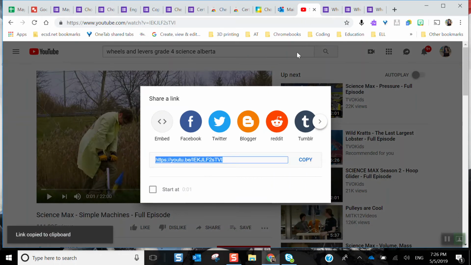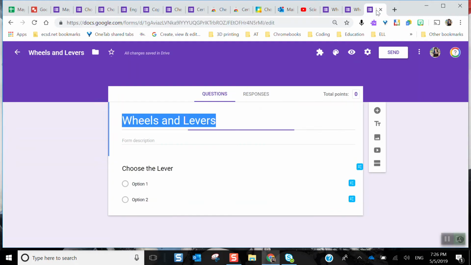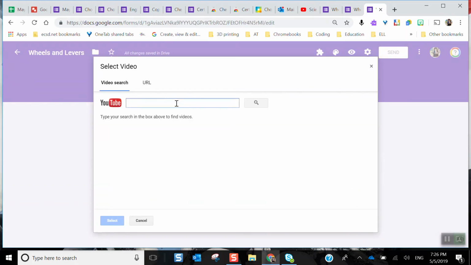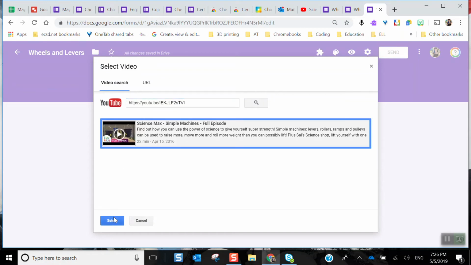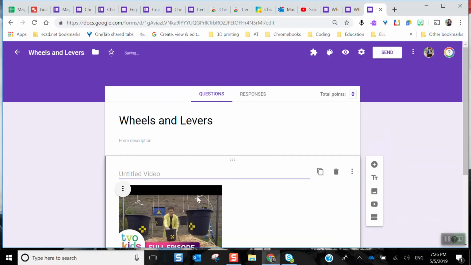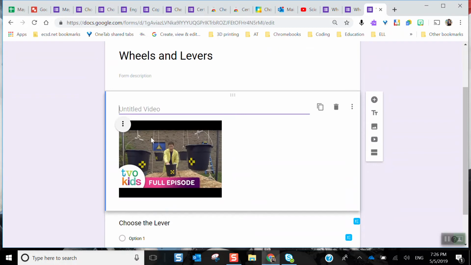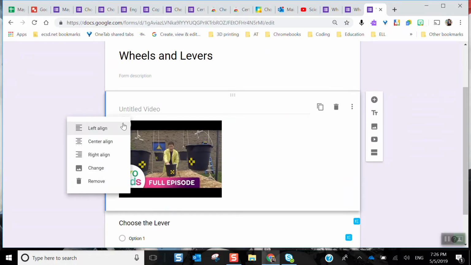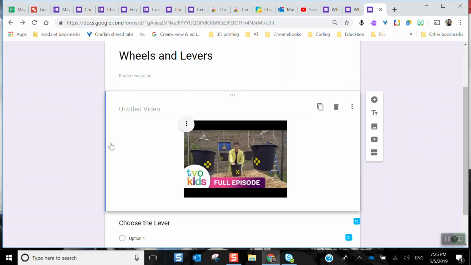So now I'm going to put this in my wheels and lever form. Here I'm going to add my YouTube video, and I'm simply going to paste it. Making sure, of course, we've watched the videos in their entirety before we show them to students. Whenever you add something like an image or a video, just know that the three dots meaning more always shows, and this is where I can change the alignment, or I can even change what I see.